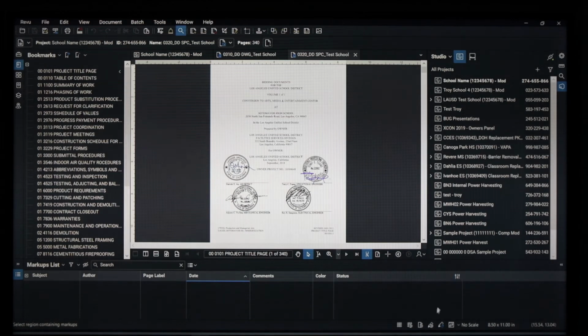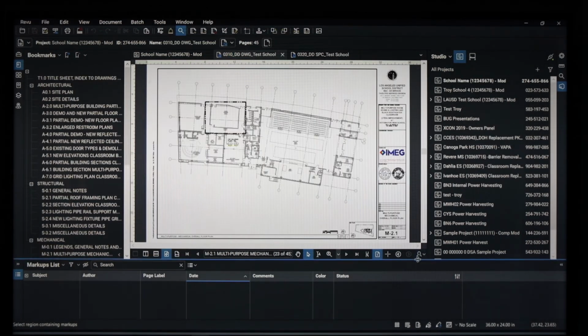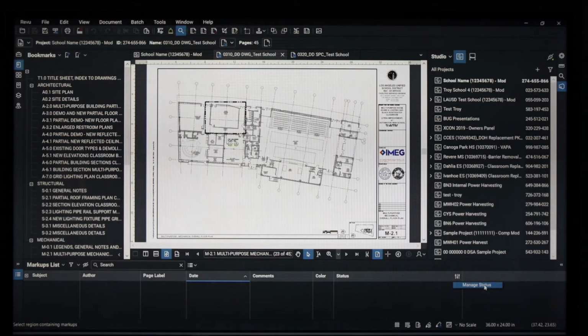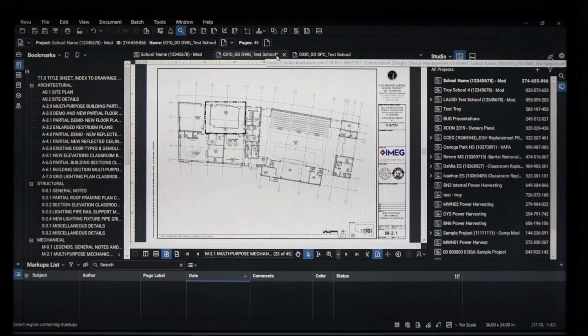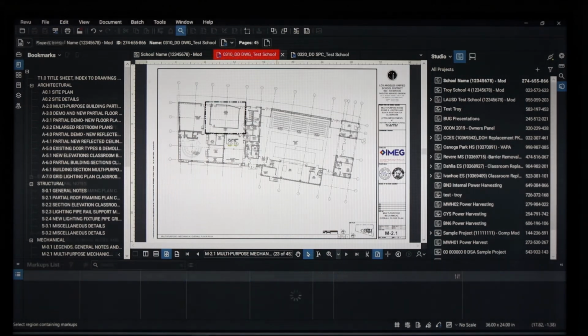To do that, you'll come right here and click manage status, and you will check to make sure that you see the design team only and LAUSD reviewer only, those two fields, those two menus here. Once you see them, all you have to do is click OK, and you see the drawing has been updated. Now the very next thing you do is save the drawing.